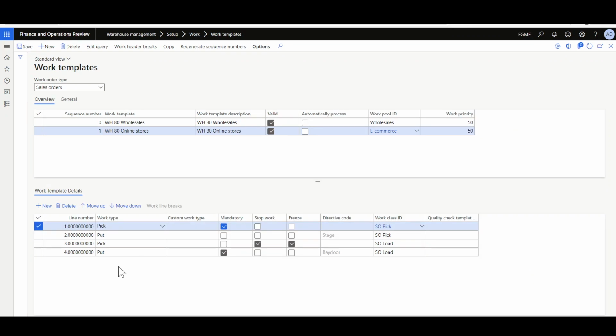Moving to the work template details, where you can define the work steps. We have 4 steps in this work template that will be performed in this sequence. The first step is to pick the items from the picking location. Then, in the second step, put the items into a staging location. Then, pick the items from the staging location. And finally, put the items in the bay door location.